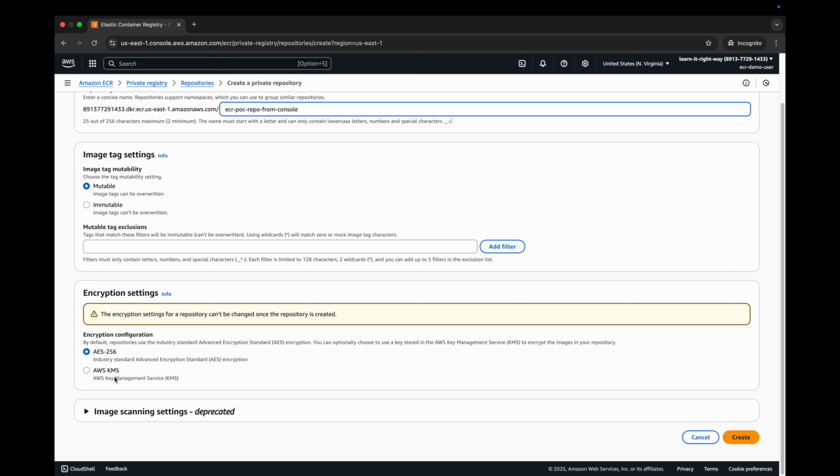With AWS KMS, ECR uses server-side encryption with AWS Key Management Service. Here, you can either use the default AWS managed key or specify your own customer managed key for more control. For this demo, I'll also leave the encryption settings at their default values.